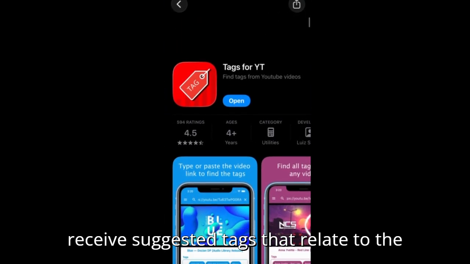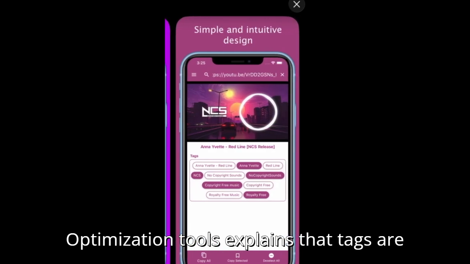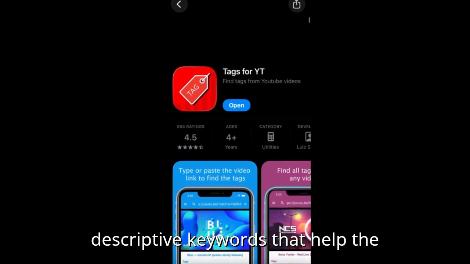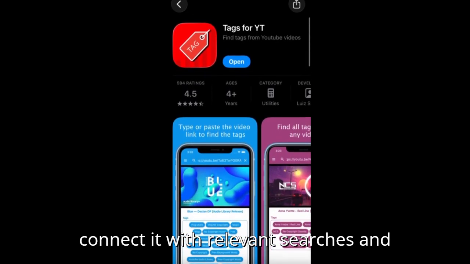Tools in this category typically allow users to enter a video topic or title and receive suggested tags that relate to the content. Information about YouTube optimization tools explains that tags are descriptive keywords that help the platform understand a video's topic and connect it with relevant searches and related content.